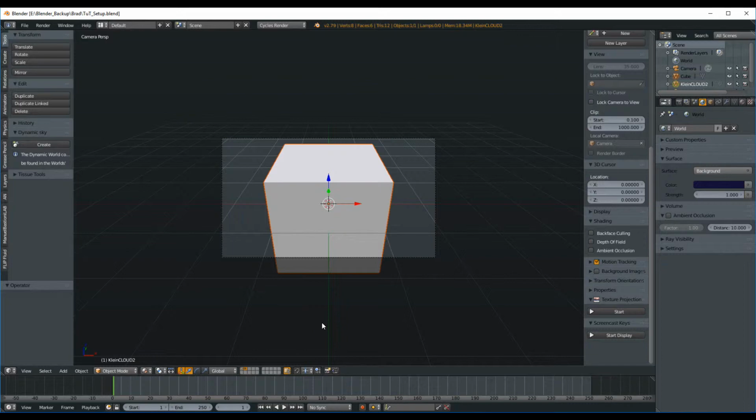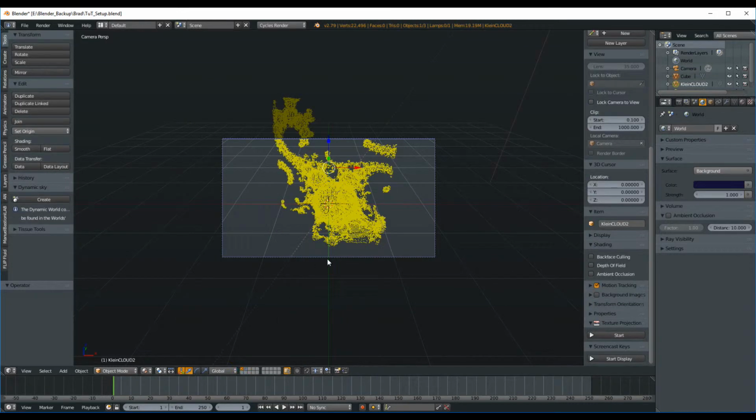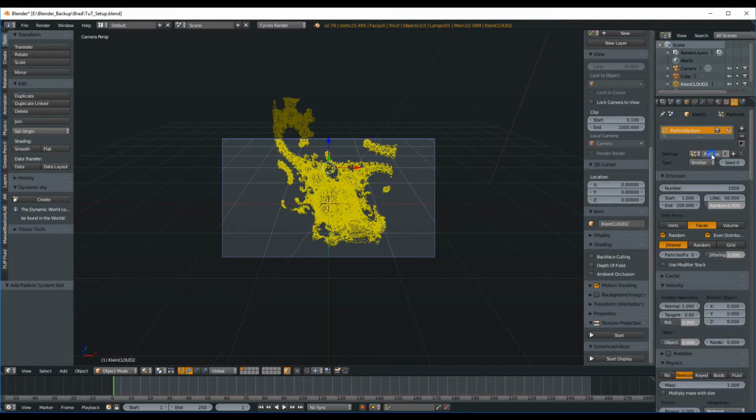So I'll go back to our setup here. We're just going to ignore the cube for the time being. I'll just show you how to set up the particle system for this. Go back to your naked point cloud. And we're going to add a particle system just like we did last time. We're going to start off with 10,000 on this one just so we can see the results quicker.